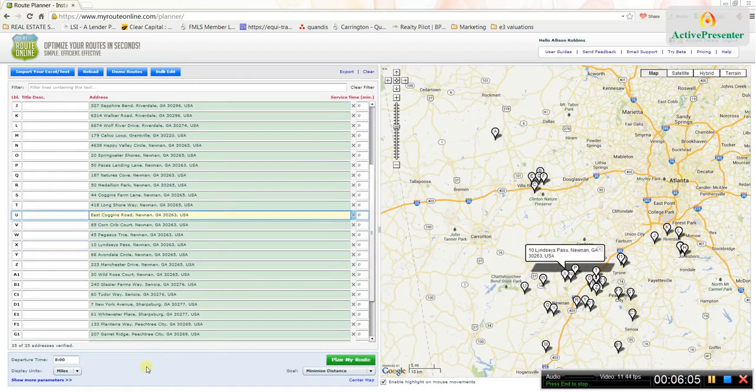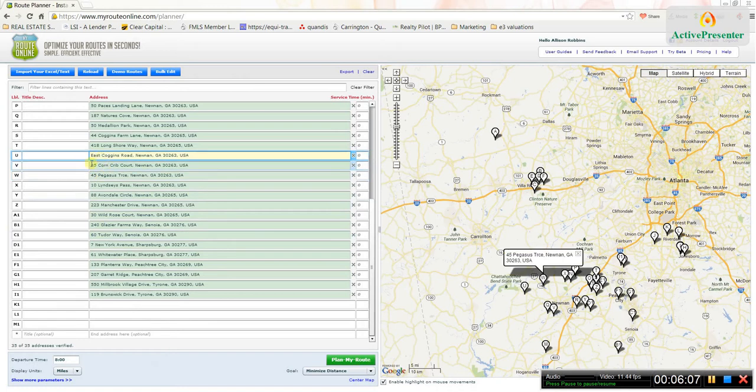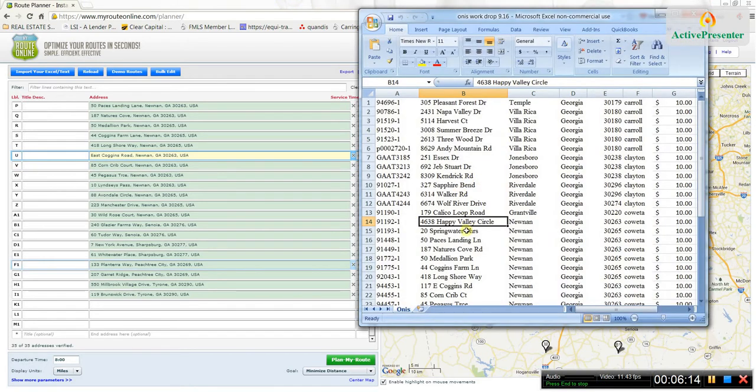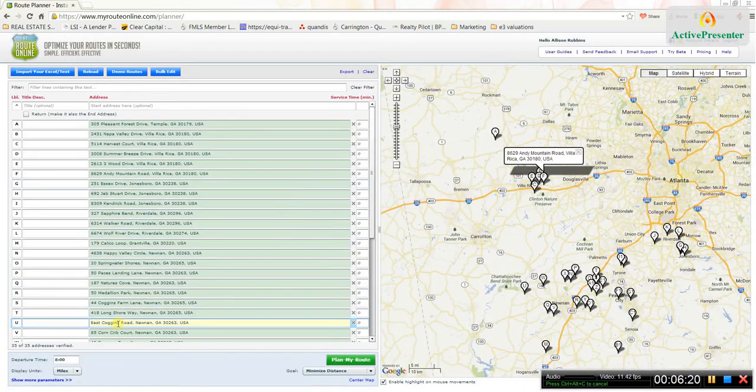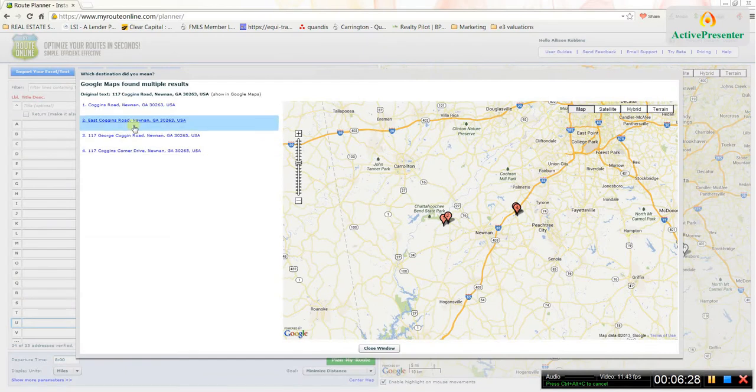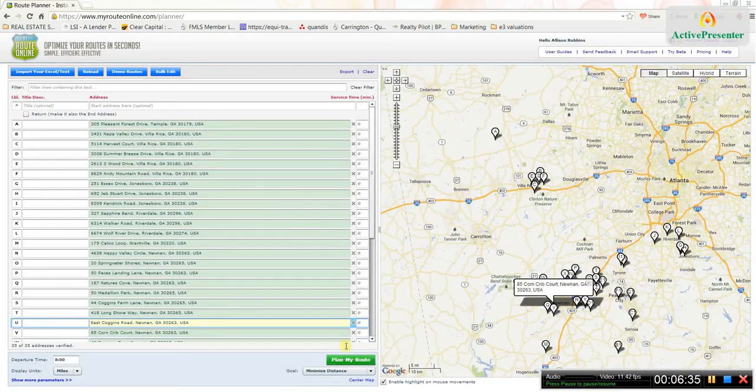Okay, so now we're just going to move ahead. I think we need the house number here, East Coggins, 117. If I take the word east out, let's see, East Coggins Road. We're going to go with that.